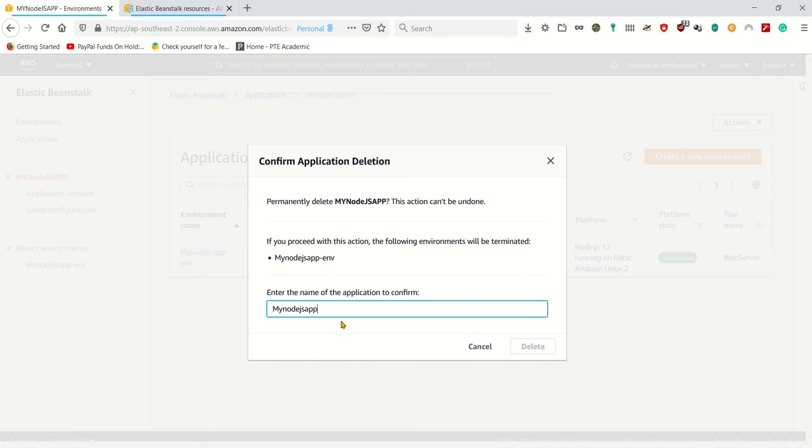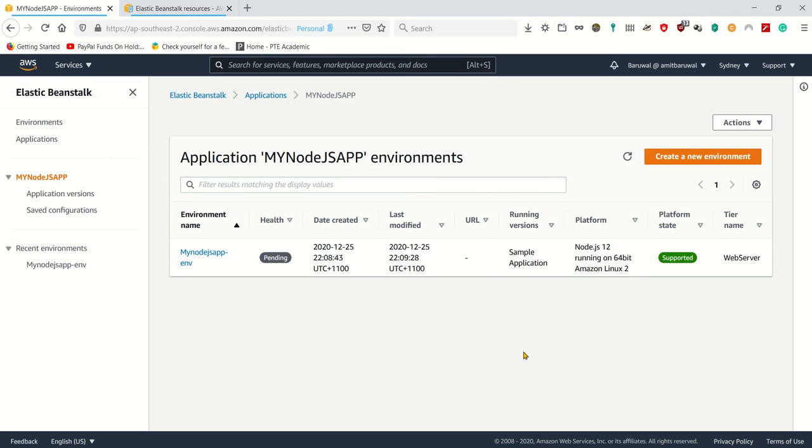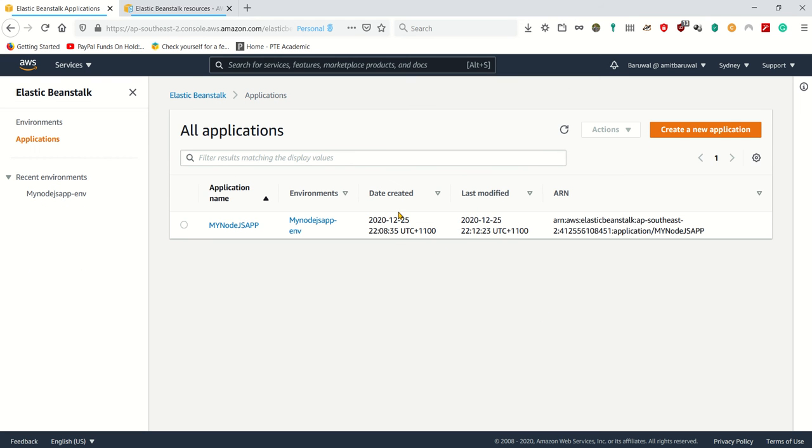All right, my Node.js app. Okay, doesn't work. My Node.js app. JS app. Yep, now it's worked. Okay, so I'm deleting it now. Okay, so it's been going down.